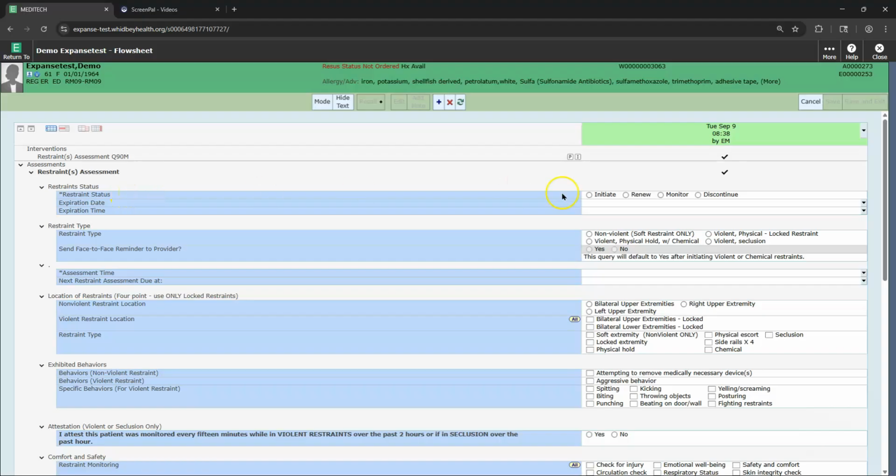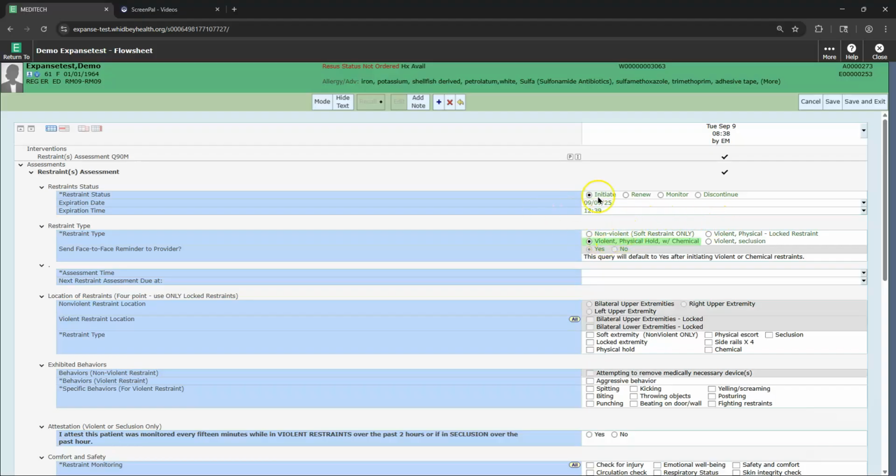First, I'll document the restraint status. We'll do an initiate. We do not need to fill out the expiration date and time. Once I fill out the restraint type, it will populate the expiration date and time. So we will do a violent restraint. And you'll see that the restraint expiration is going to be 4 hours from now.